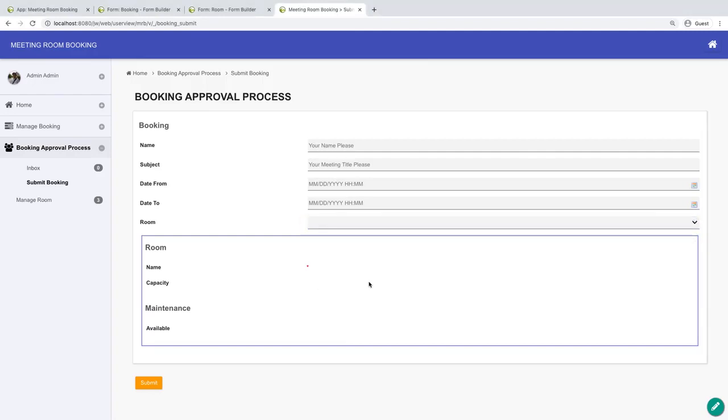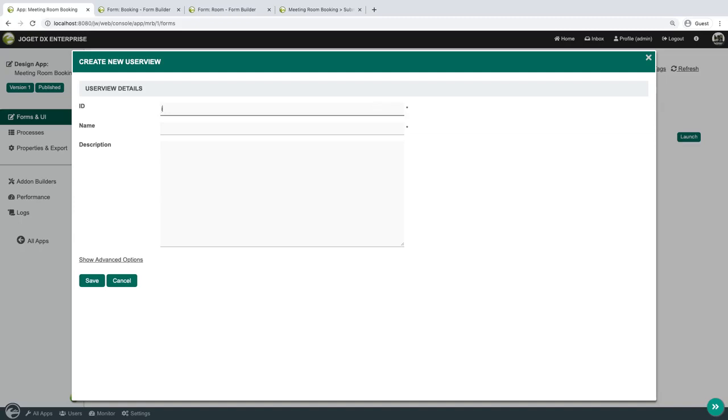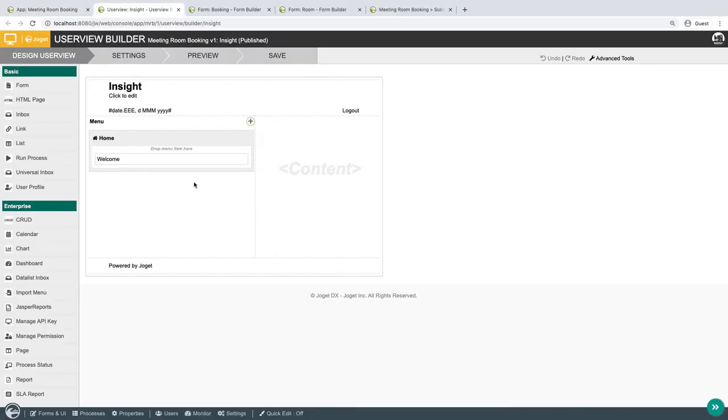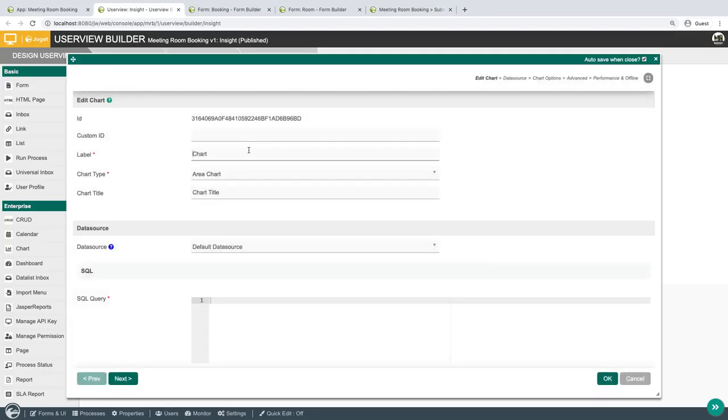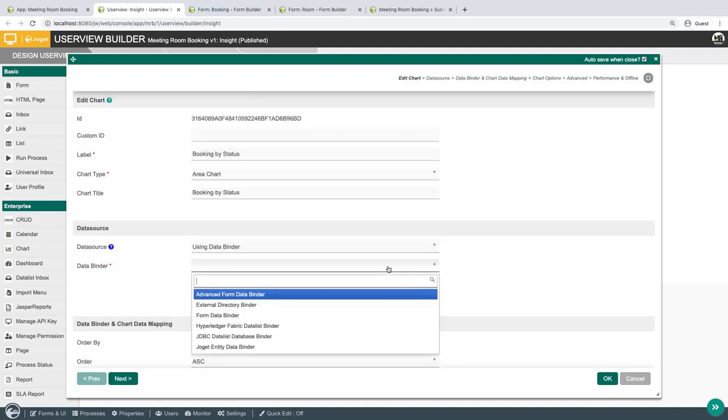We are basically done with the core design. Let's create some reports of the bookings. We can put all the reports in a new user view. Firstly, we will create a report by status. We can quickly derive the dataset needed by using the data binder.